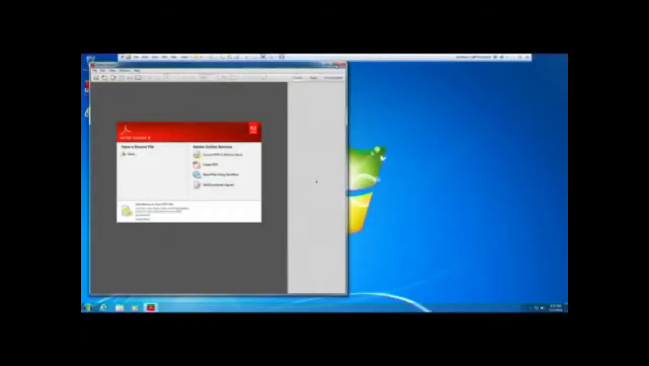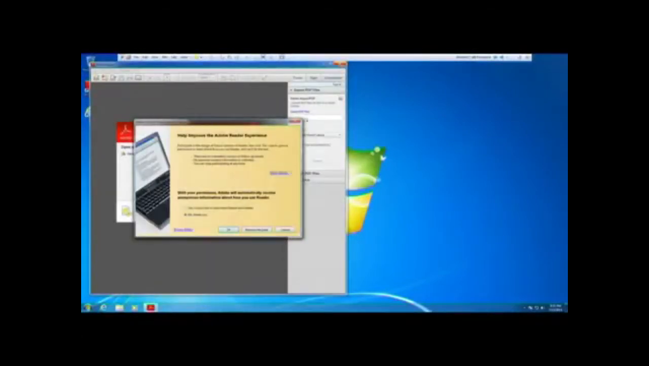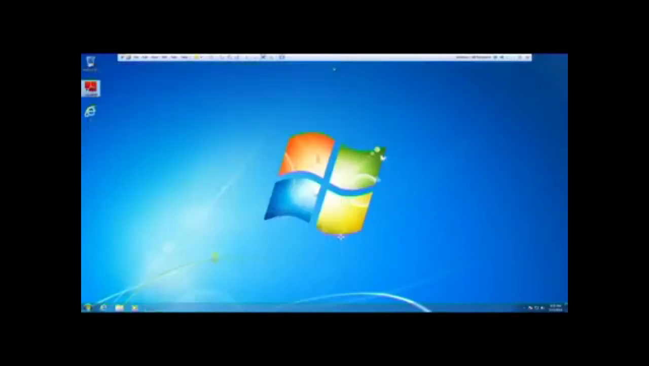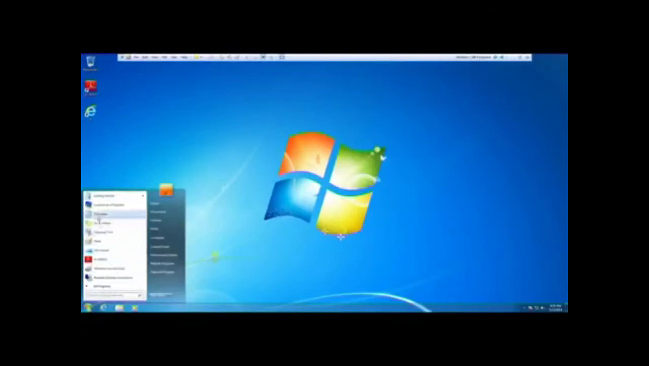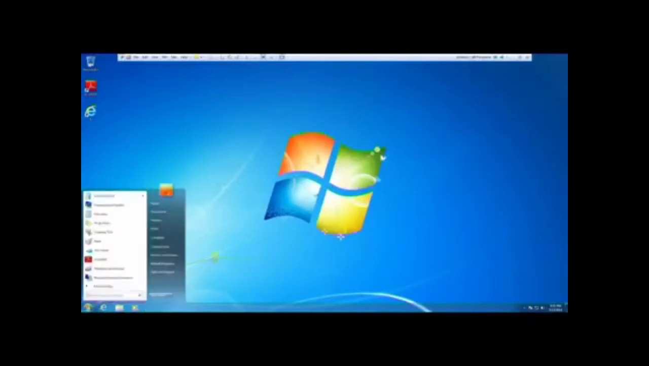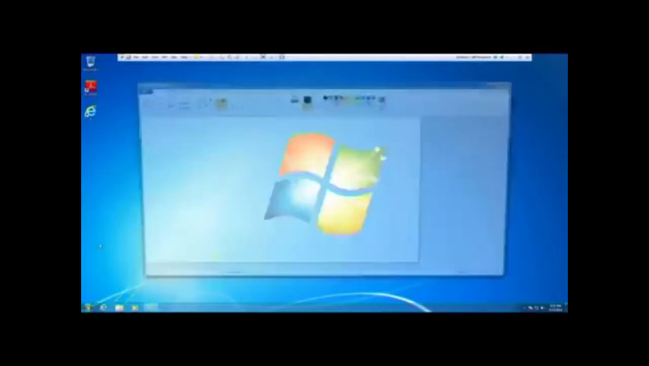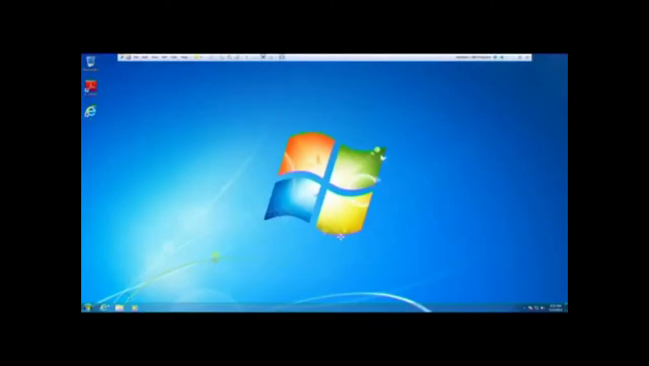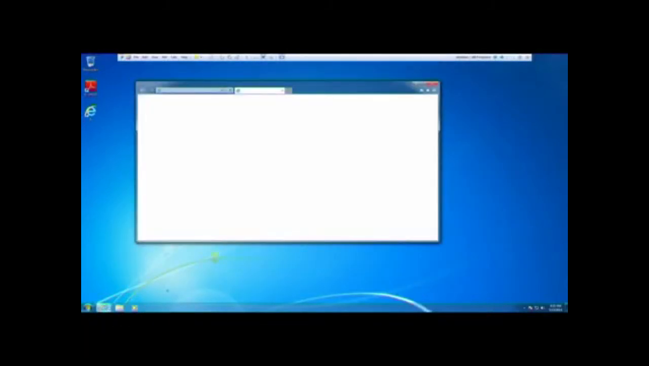So I have an active PC here where Adobe is actually up and running. I can demonstrate that Calculator is functioning. I can demonstrate Paint, which might be an accessory you use for day-to-day operations. And I can also demonstrate the ability to get to the internet. Given the network speed here, it might take a quick second to come up.